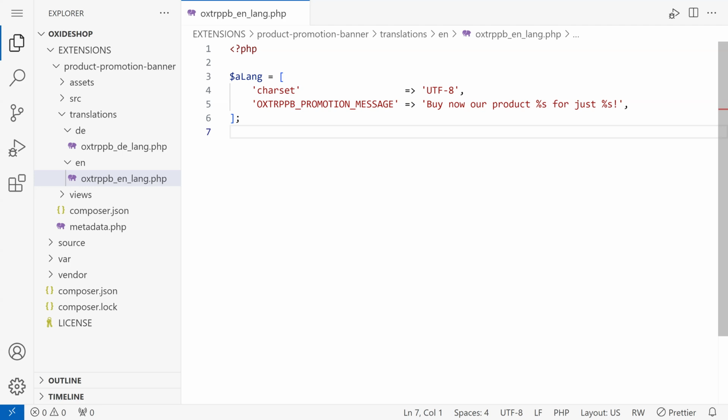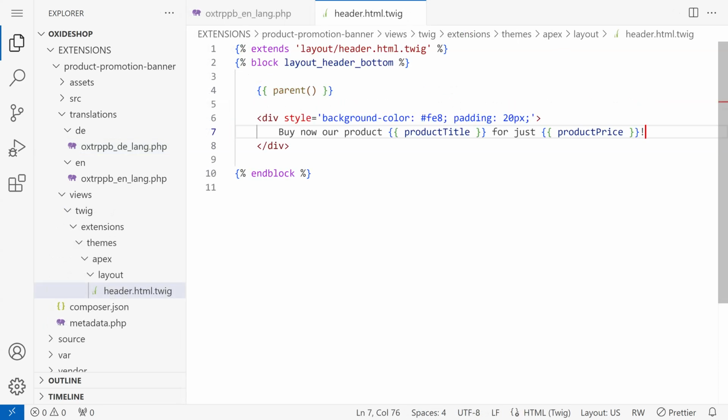Depending on the language, the files will have the matching text for the same identifier. One file for English and one file for German. Pay attention that we also use placeholders %s for title and price of the product. That's it with the files. Now we must replace our raw text in the template with the translations.